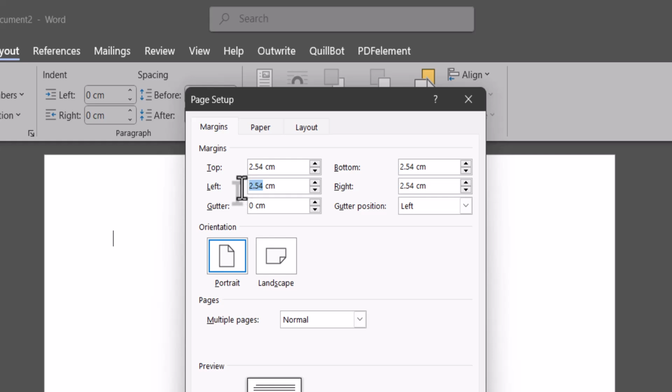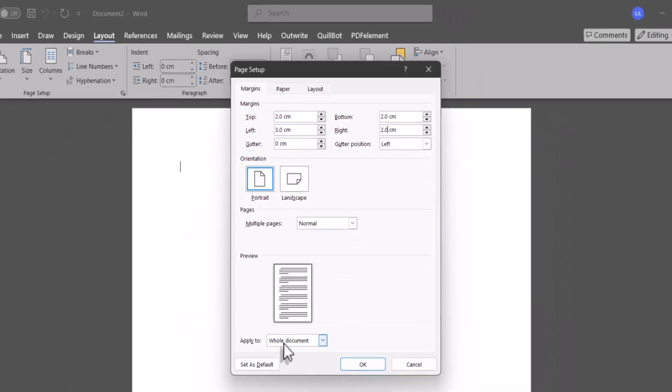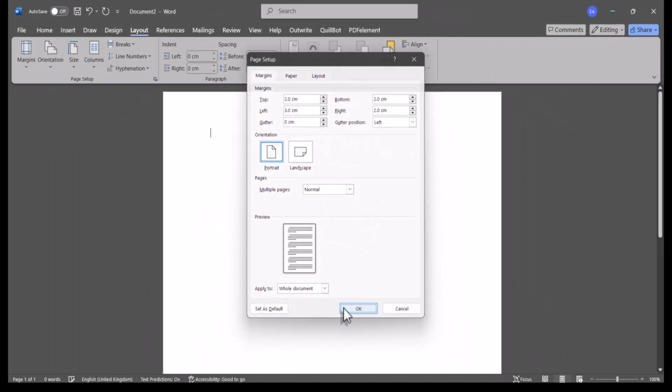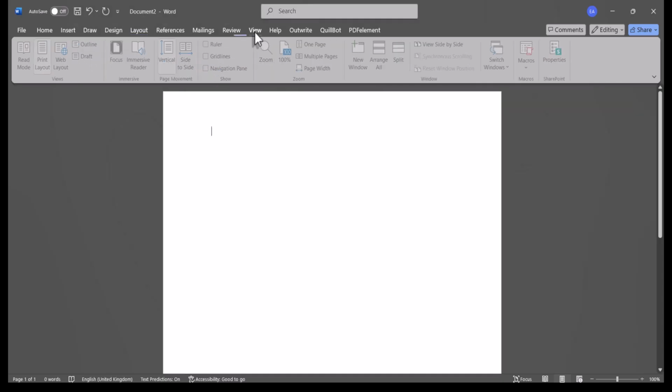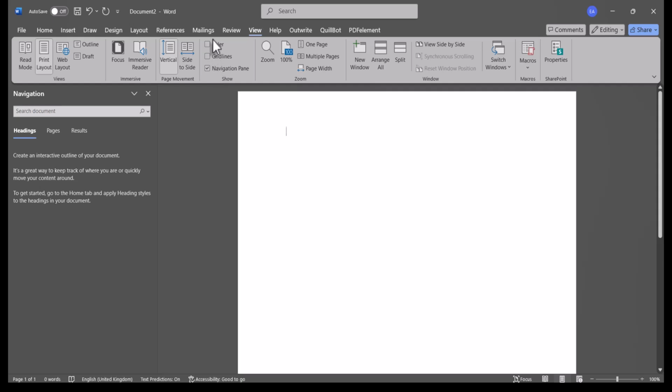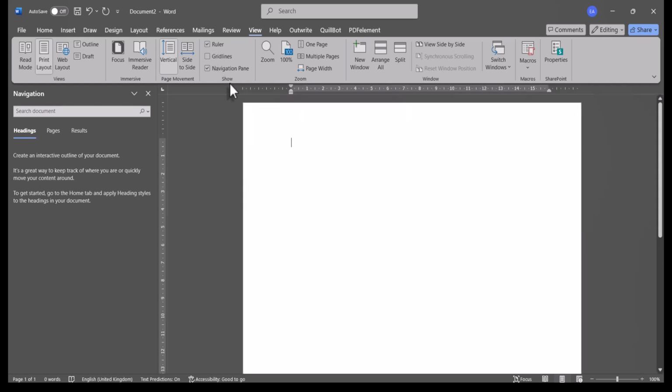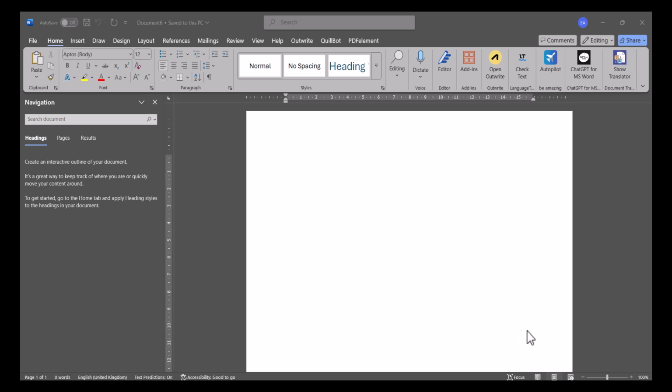On my left margin, I'm going to use 3.0 centimeter, while the rest I'm going to use 2.0. So like I said, this will be given to you by your school. And leave the rest the way it is, the orientation portrait. Then ensure you click on this apply to all documents. Click on OK. The next thing I like to do is to go to the View tab, click on Navigation panel, click on Ruler. We're going to look at how we're going to use all these things later on.